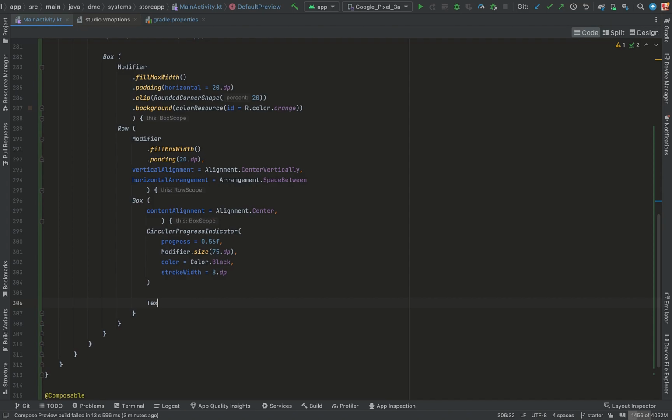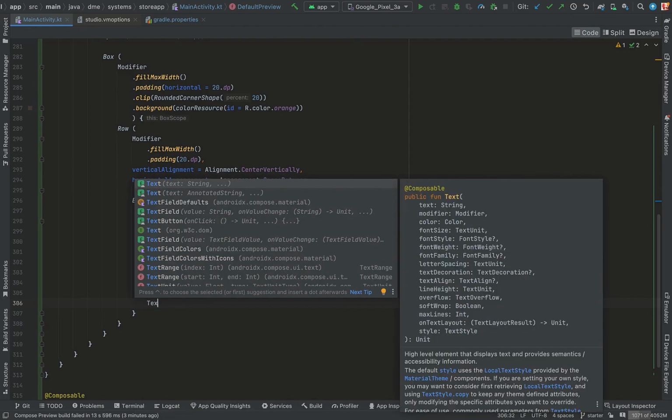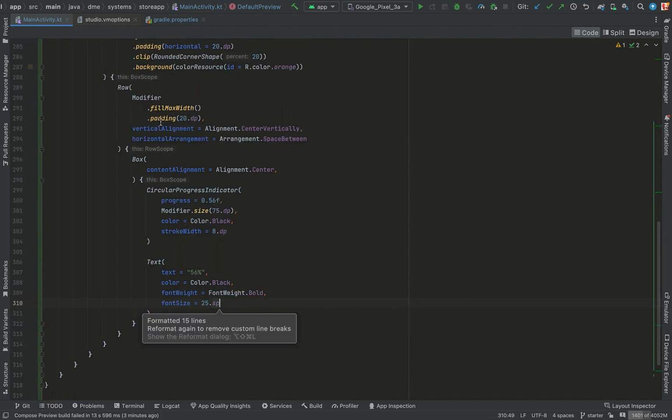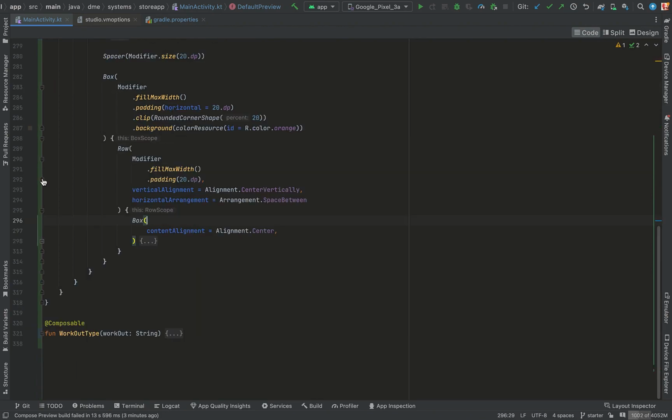On top of the circular progress indicator, centered, we have a text of 56%. We could easily have used a variable, but this is a UI tutorial. The text will have a color of black, a font weight of bold, and a font size of 25 sp. So we are done with the box.